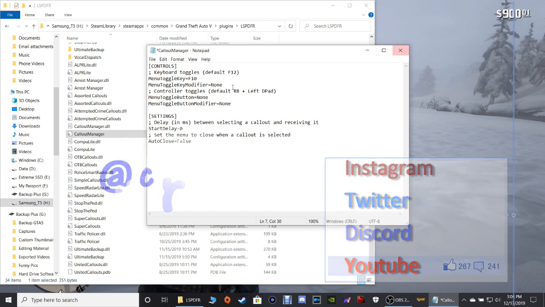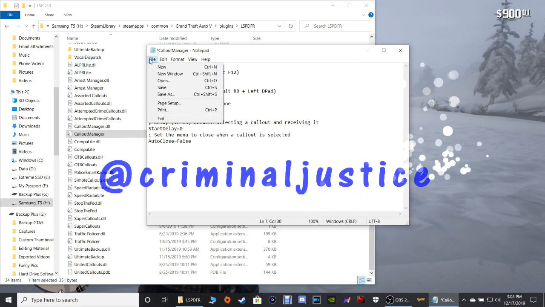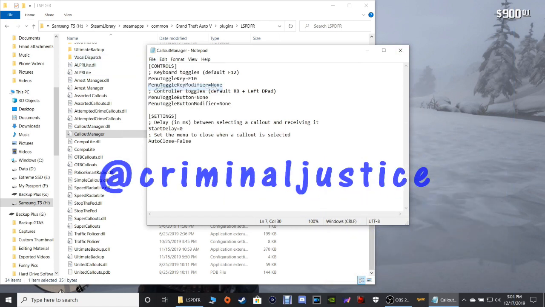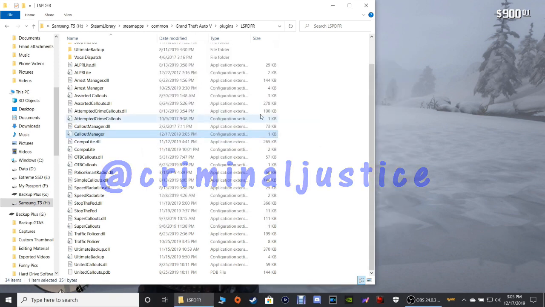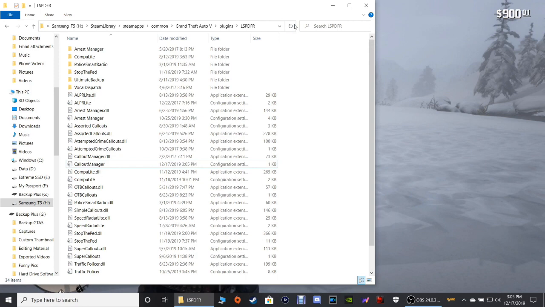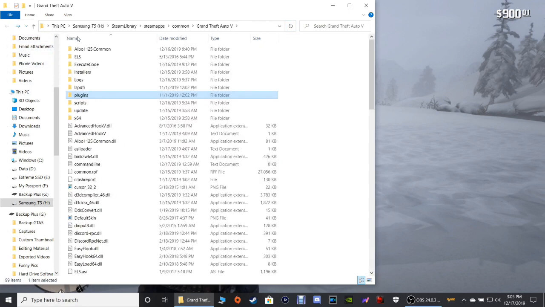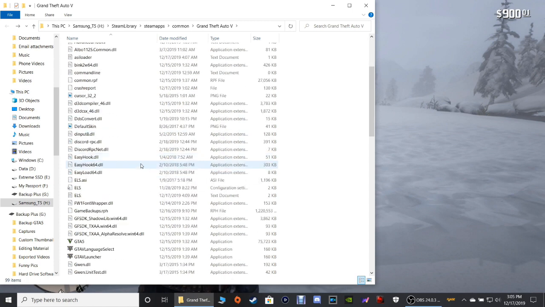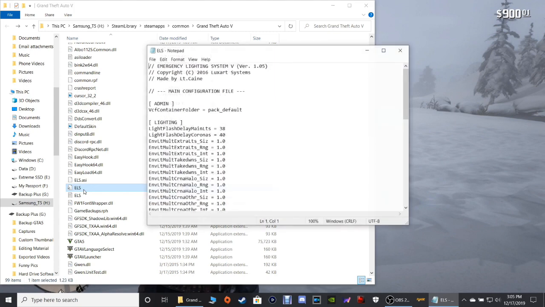Okay, guys? And when you're done, go up here and click file, and click save, or click X and click save when prompted to, just like that. Okay, now we're going to refresh here in the directory. We're going to go back, and we're going to refresh here in the directory. Now there's nothing we really need to do with ELS other than, let me show you this little trick right here. Okay, guys? So go to your ELS INI right here.